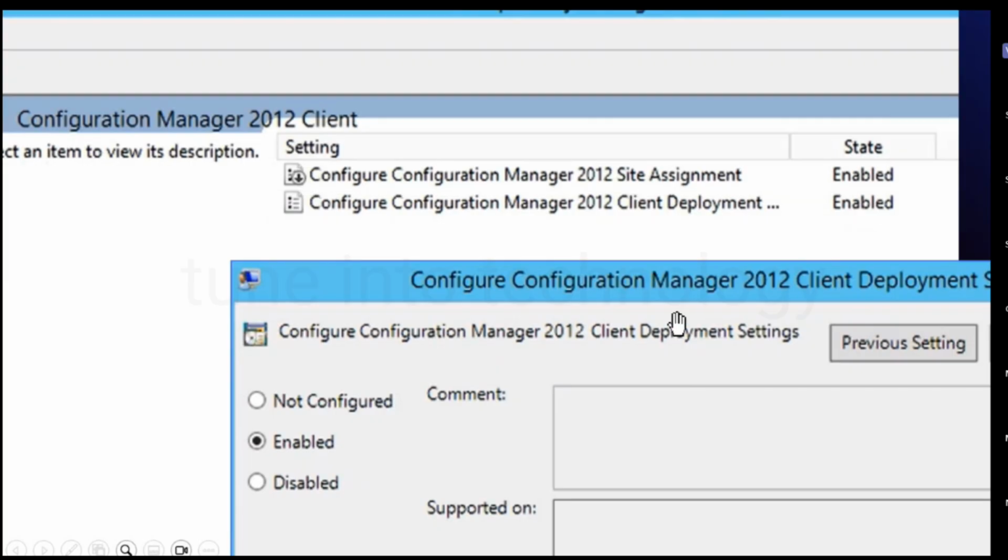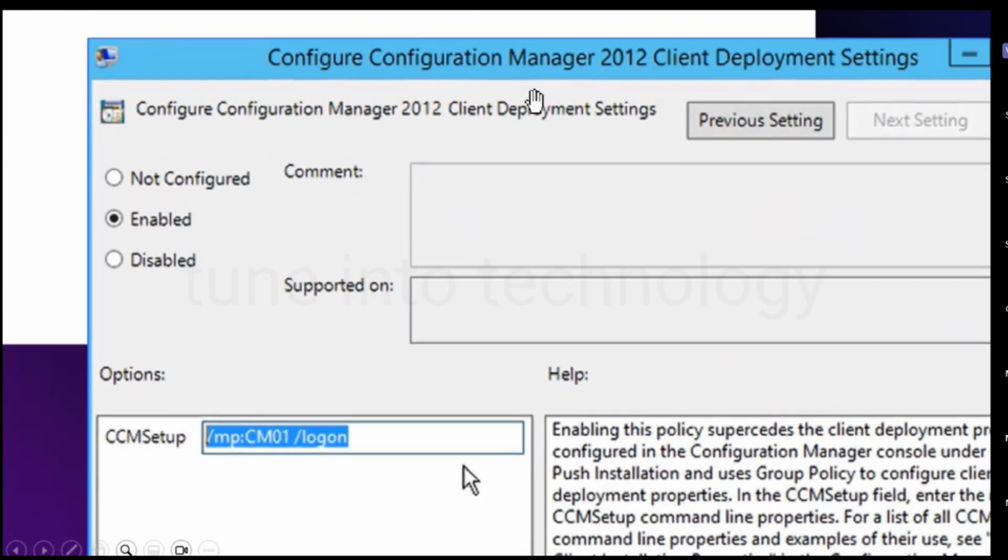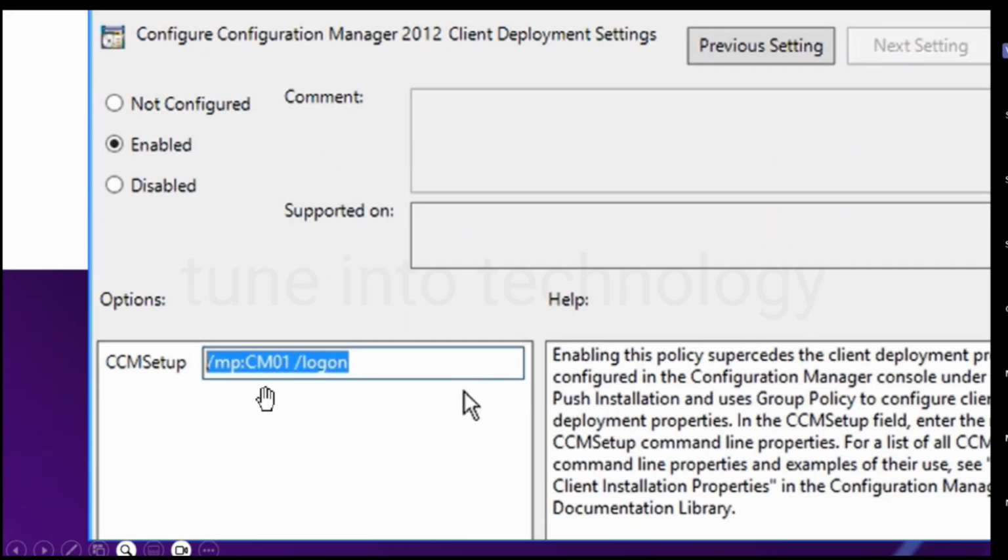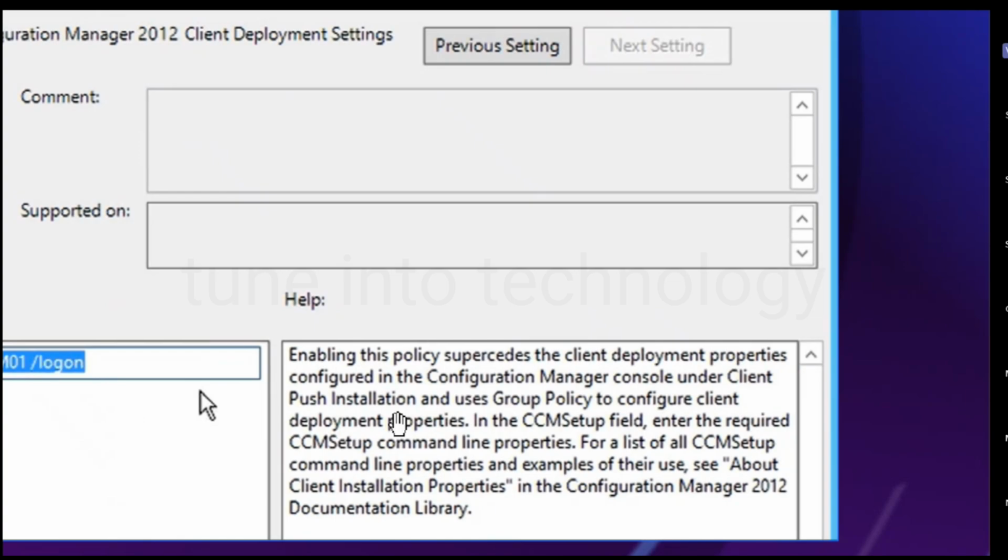So what you can do, you can click on this and click on enabled. And this is your MP, which is your management point. Here it's showing as and log on. I will talk about this log on and what it does, what it says, what it is meaning.